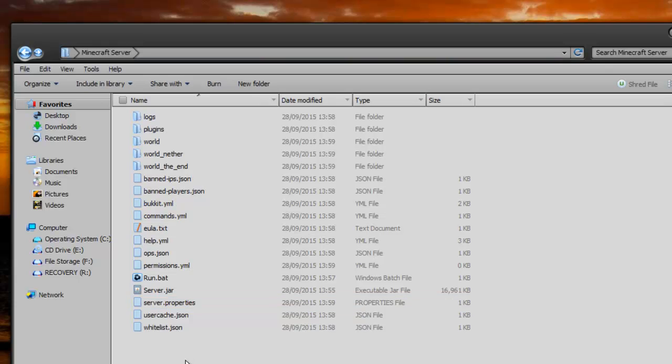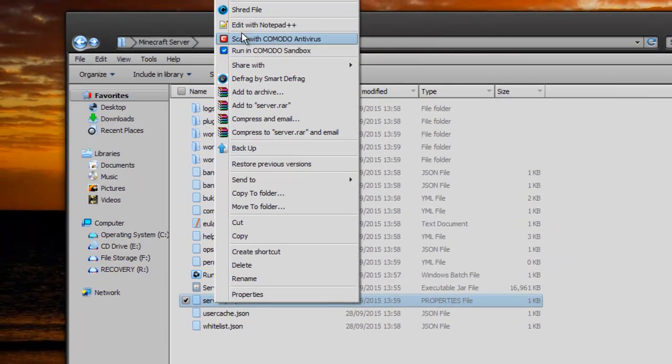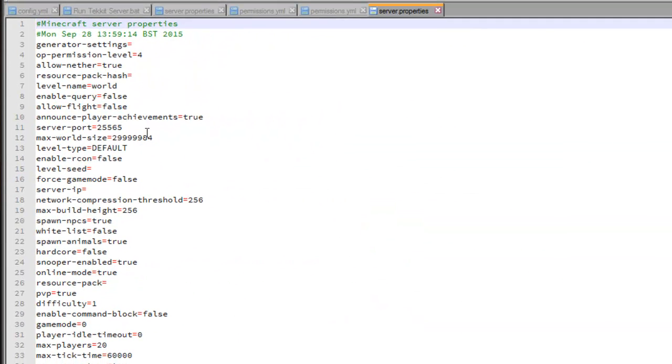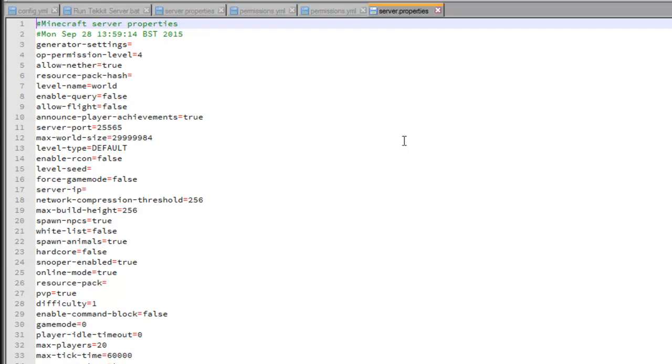Okay, so once you have Notepad++ installed, we're now going to right click on server.properties and go to edit with Notepad++, and it will open a bunch of options right here. It may look a bit baffling at first, but don't worry, it's actually quite easy. What we're mainly going to do is change some basic options here.